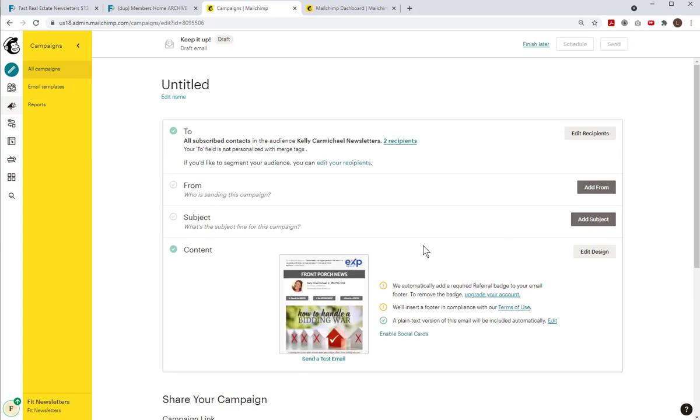Now, Mailchimp calls anything that you send through them, whether it's a single email or a newsletter or a series of newsletters, whatever it is, it's still going to be called a campaign. So what we're doing now is simply preparing the newsletter so that we can send it out to our clients.